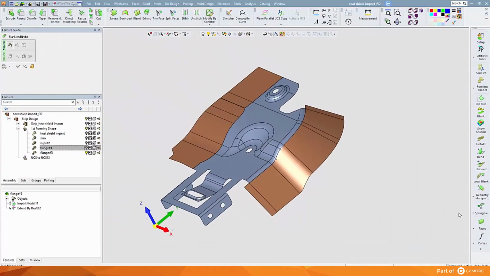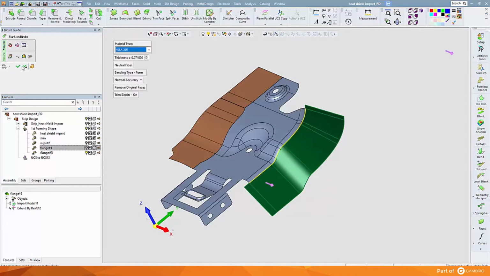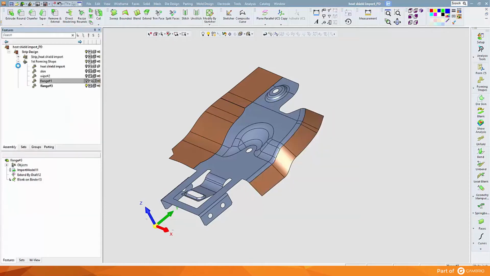So just like before, we'll pick what we want to include as the binder, or what we're developing to. We'll pick the flange that we're working with, and then the material properties will be drawn from setup to execute the unfold. This gives us the results we're looking for in this station, with the flange preformed at 45 degrees.